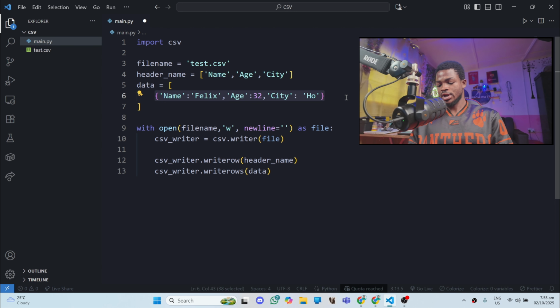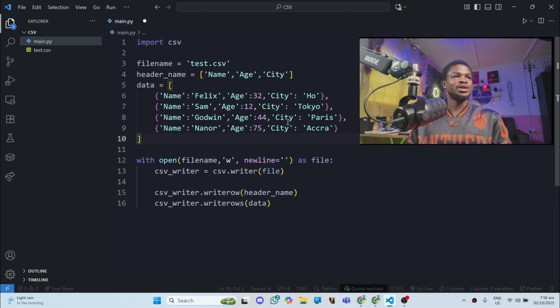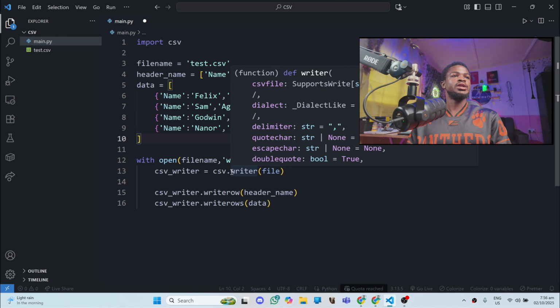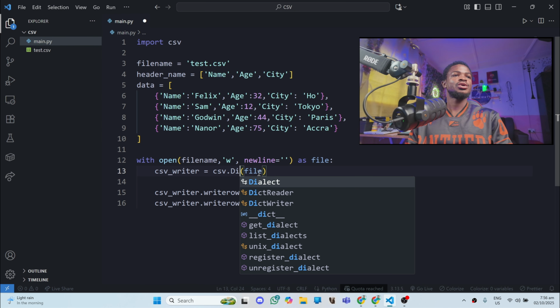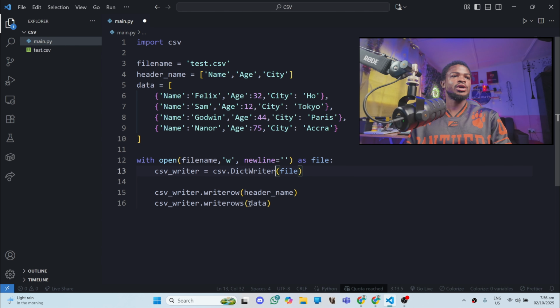Alright guys, so I've formatted the data, and now we have very distinct or unique data. So let's try and write this to the file. To write data in this form, which is a dictionary object, what we need to do is use the DictWriter. So instead of csv.writer here, you need to use the DictWriter, because we want to write dictionary data to the file.